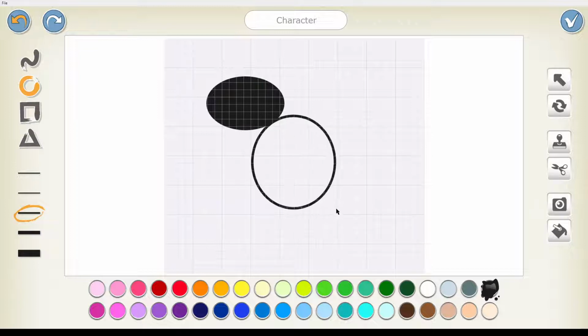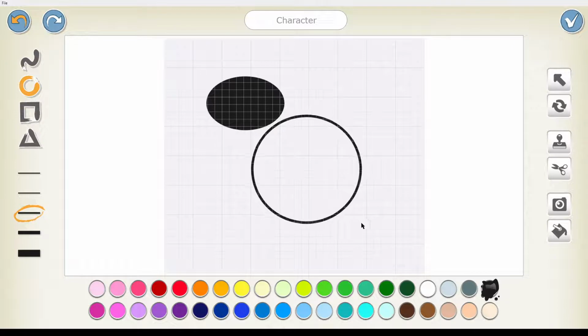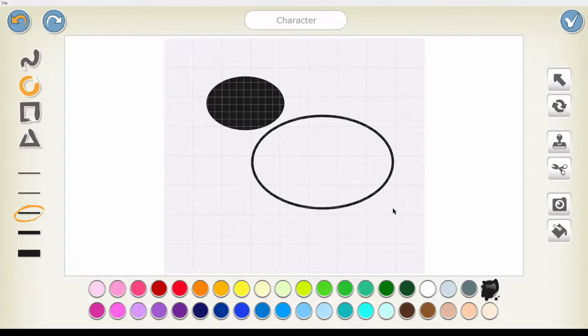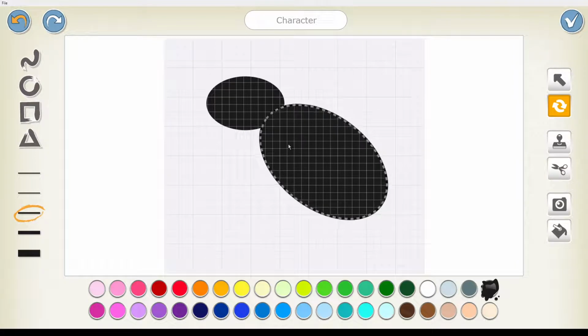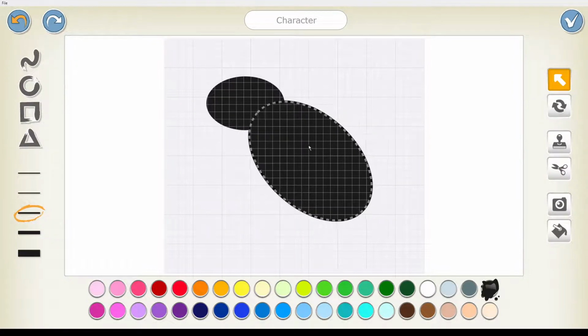I'm going to give it a body. Ooh, how does that look? Does that look okay? I'm going to do it like that and then fill it in. And then I'm going to use this one over here, which helps us to rotate it. There you go. That's actually looking pretty good so far.